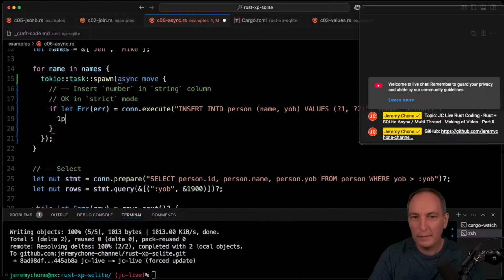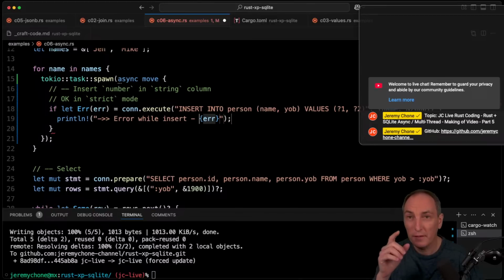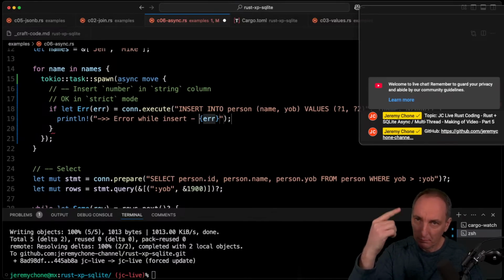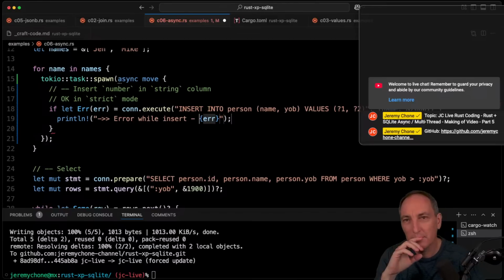We're just going to do that. Okay, so we do the print, and we do error, and we're going to do error while insert. Again, the goal here is just to learn, to see how we can do that. So for every name, we are spawning a new task. Now I'm forgetting something here, which is the await.